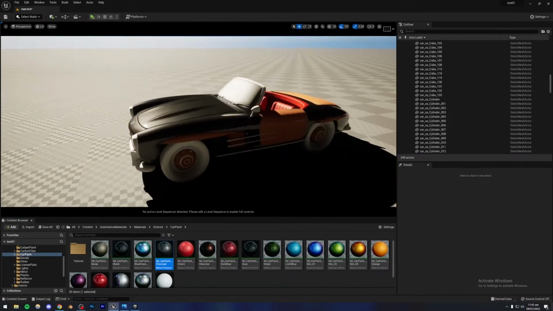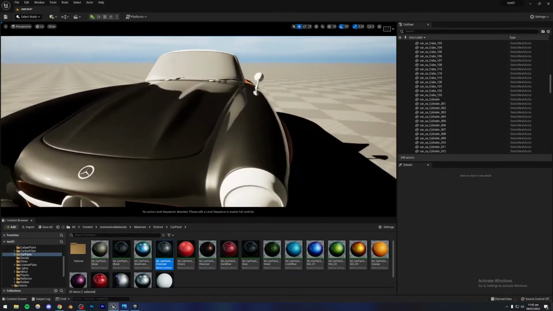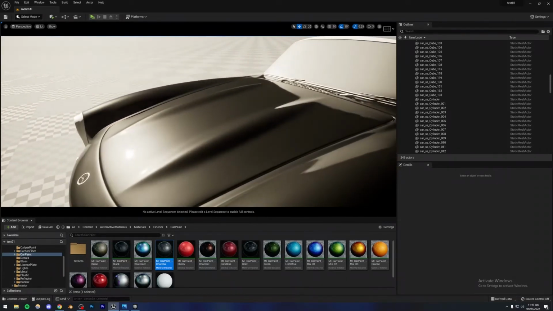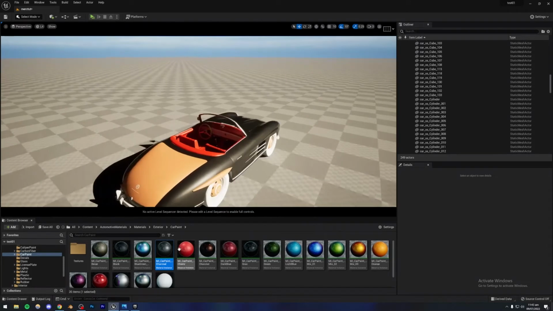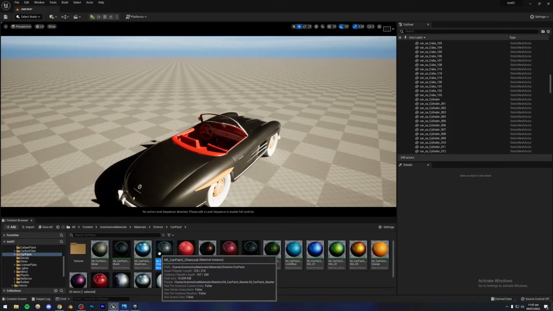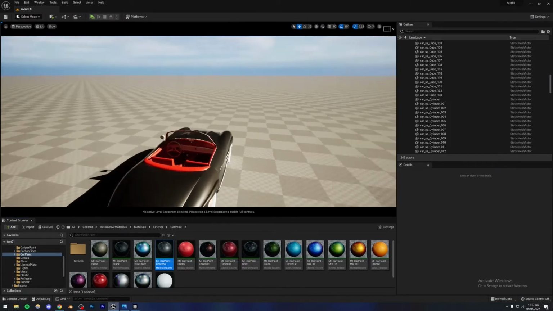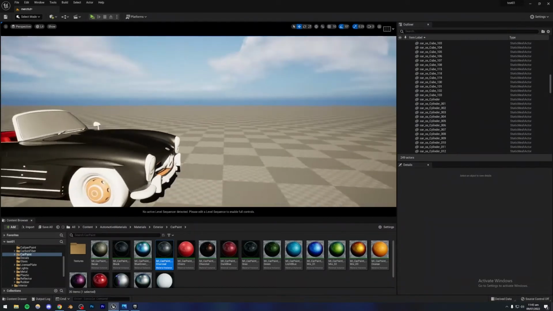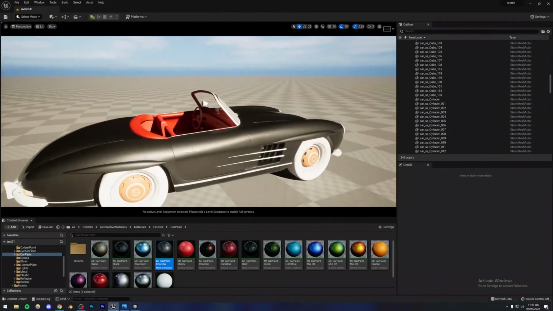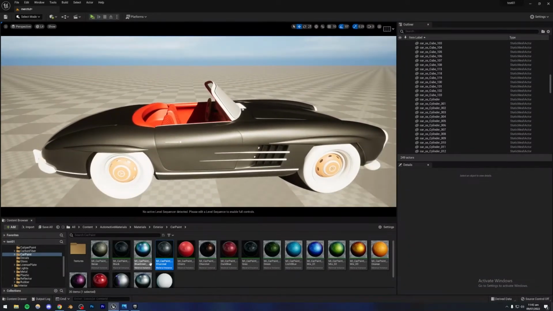We can probably go with this charcoal material. Actually, I feel like I'm going to go with that. Yeah, I'm just going to go with that. Perfect. So this charcoal material is going to do it for me. But obviously you can just pick whatever material you want and start applying it to the car. Now this will be a little tedious and you might get a little bored, so I would suggest you put on some good music and just get on with the work.